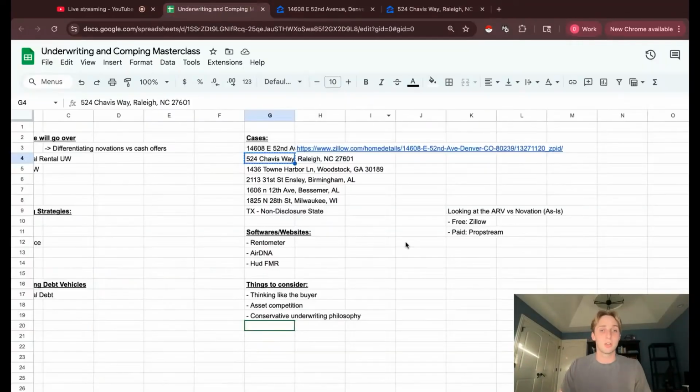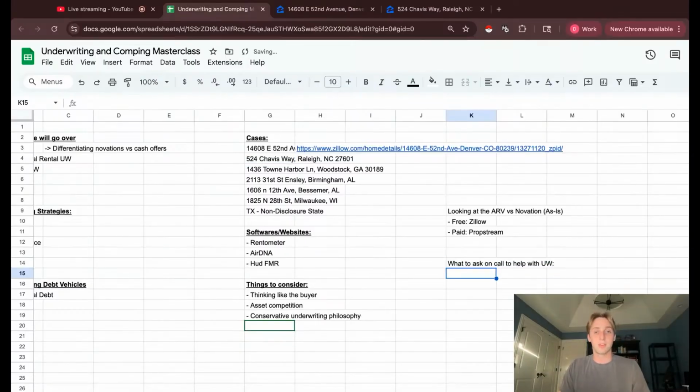And I'll just go back to our note sheet. What to ask on the call to help with underwriting. What we want to ask about is the CapEx items. So that is our roof, our HVAC, our plumbing, electric. These are your bigger ticket items. These are the most expensive parts of a rehab, of a flip. So you want to make sure that you ask these questions.